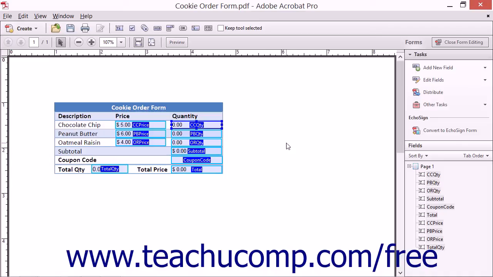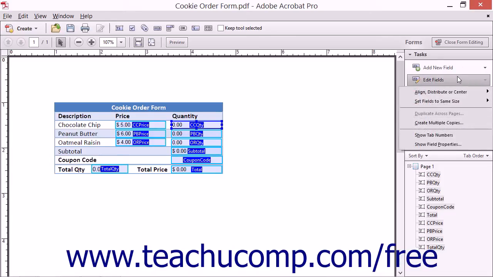After selecting the fields, click the Edit Fields drop-down button that appears in the Tasks panel within the Forms pane in the Task pane, and then roll your mouse pointer over the Set Fields to Same Size command in the drop-down menu. Then select the sizing attribute to make the same in the side menu of choices that appears: height, width, or both.